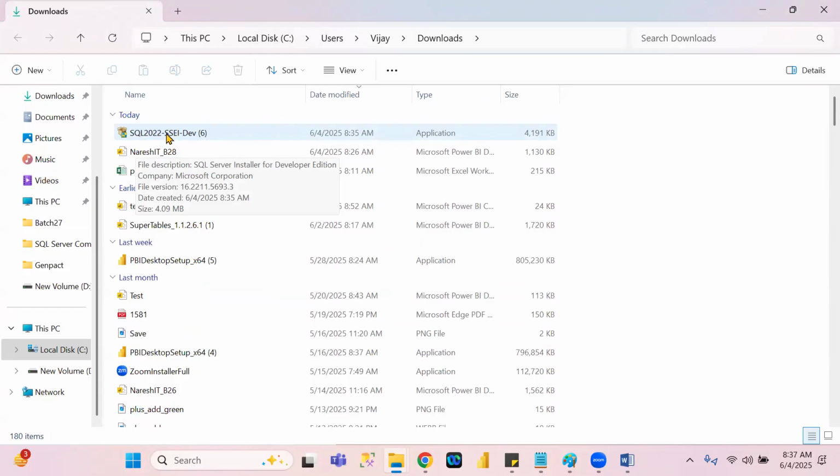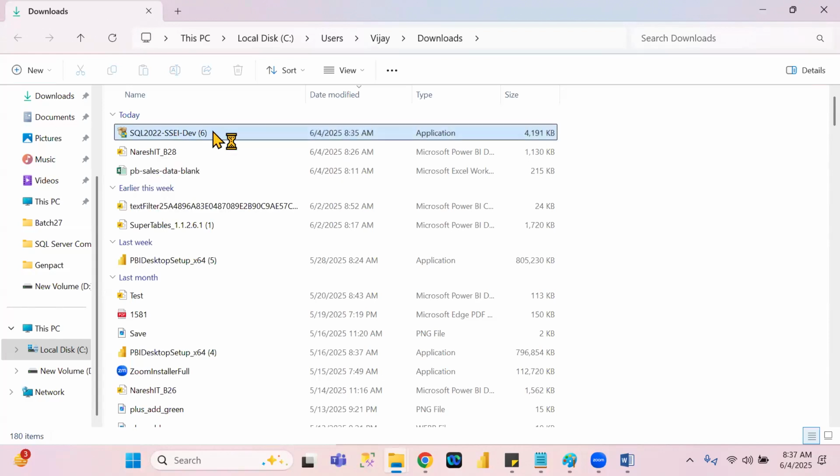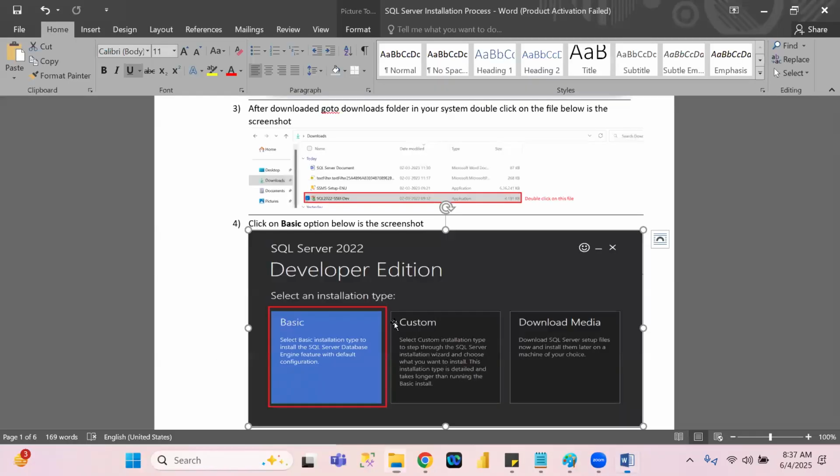That means this is a server. Now you have to install this server. In the same document also I mentioned it like this. See here, in the document it is clearly mentioned, right? SQL 2022 SSEI Dev only is there. Now what do you have to do?